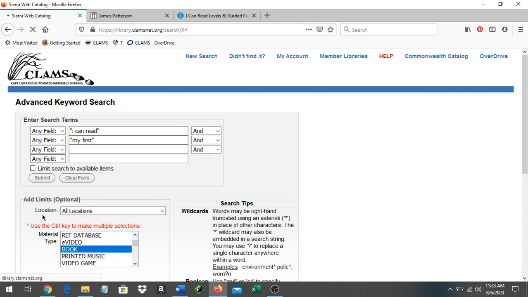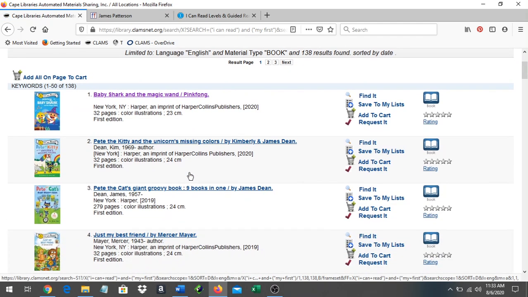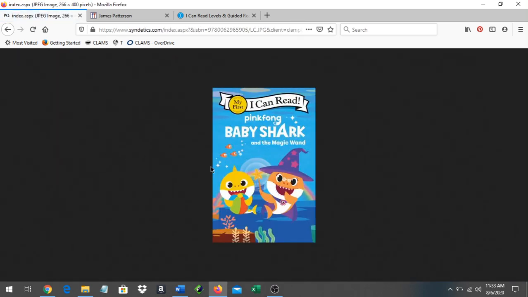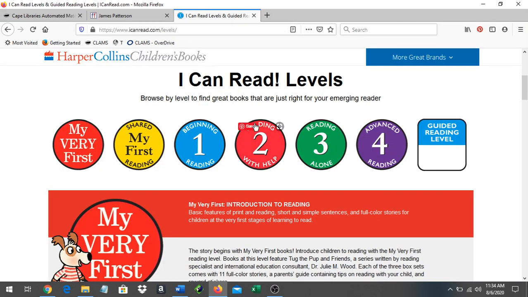When you get your results, you should see on the left-hand side images of the book. I Can Read books always have a badge image on the cover. Well, most of the time. Here you can see my first, so you know that it is a my first I Can Read book. If you're not familiar with a particular level, you can always do a Google search, like I did, for I Can Read. It brought me to the website and showed me the badges that would show up on the cover of the book.